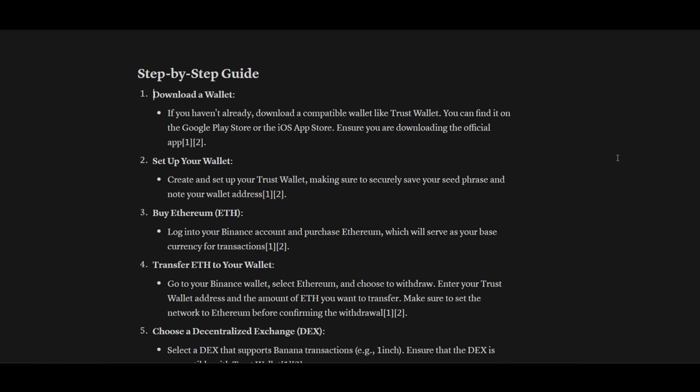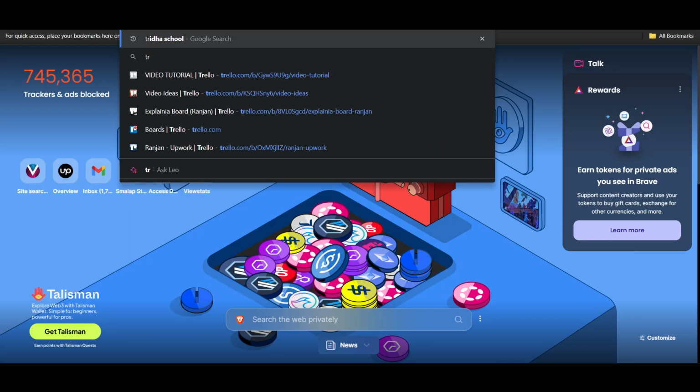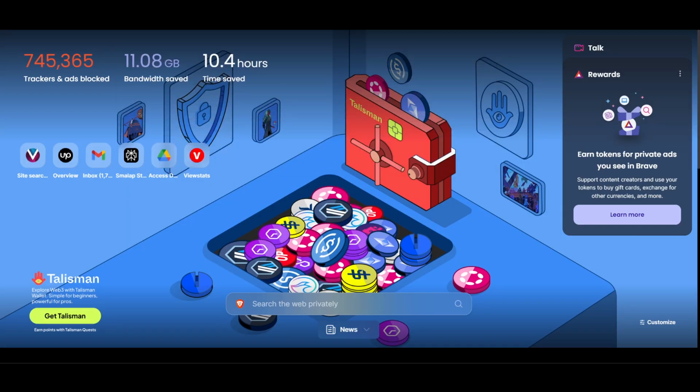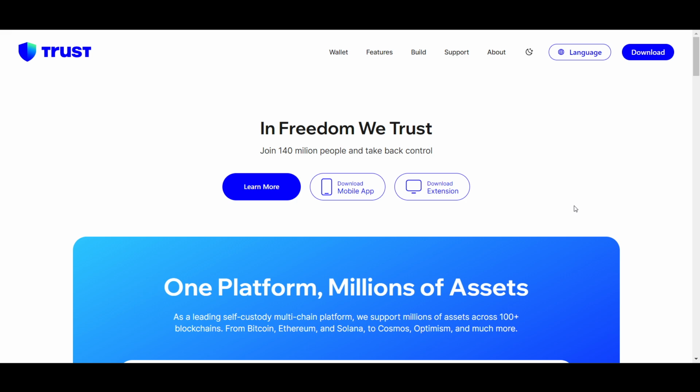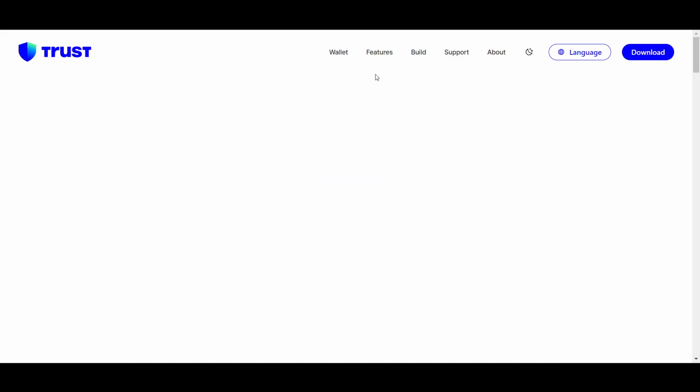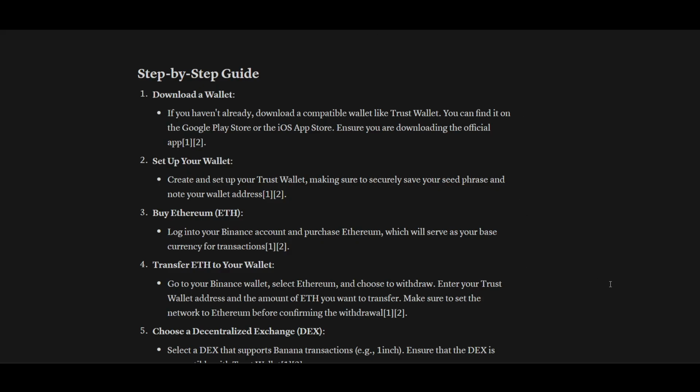You just have to go and download a wallet, and this could be Trust Wallet, or you can choose any wallet which is generally a better one, right? You can download this app and use it. Once you do this, you have to set up your Trust Wallet. Make sure to securely save your seed phrase and note your wallet address.